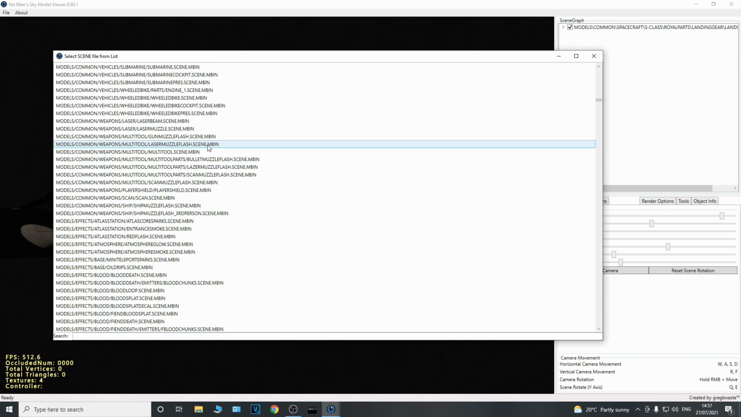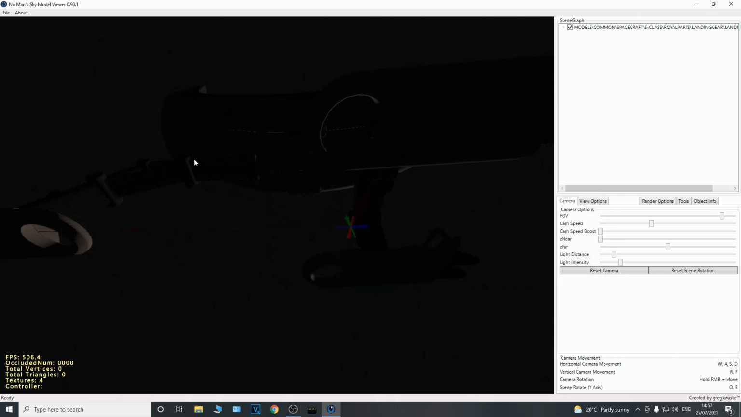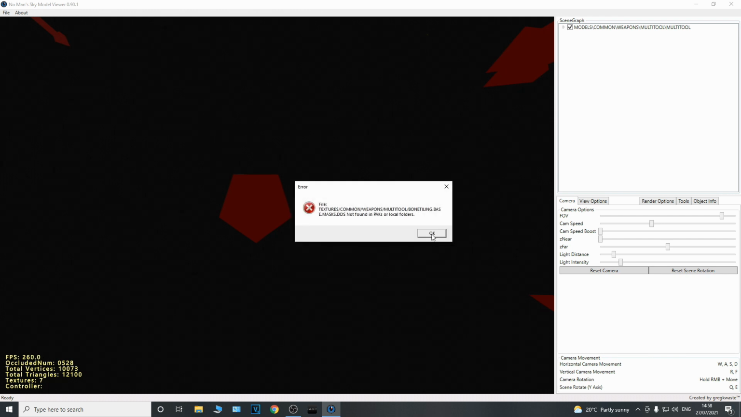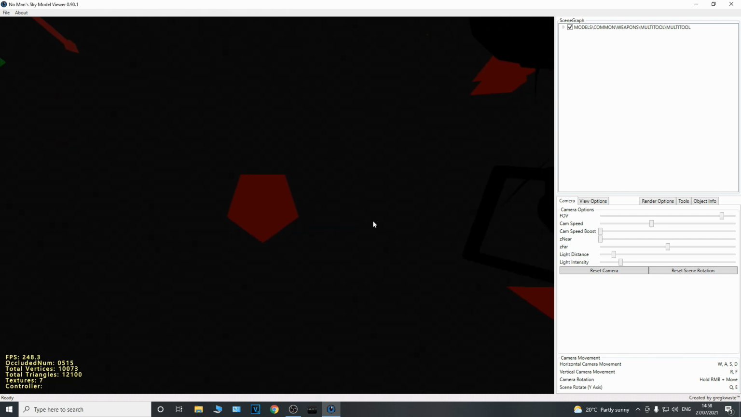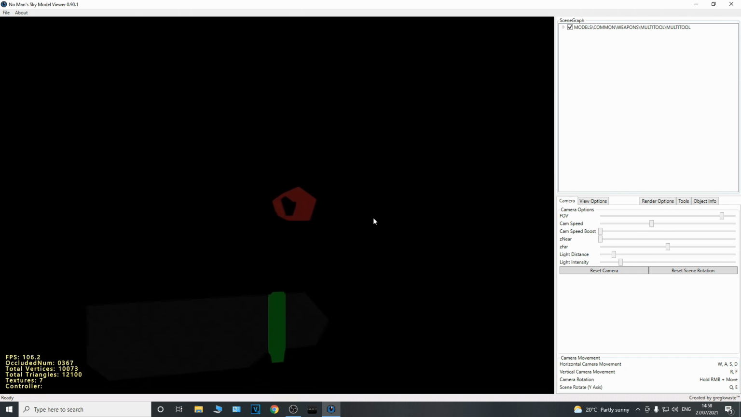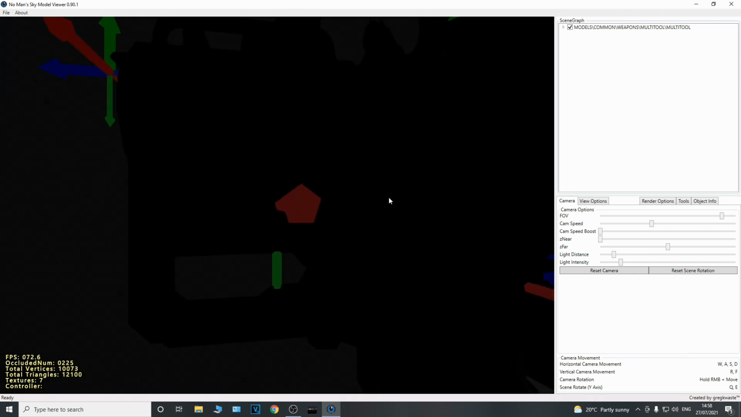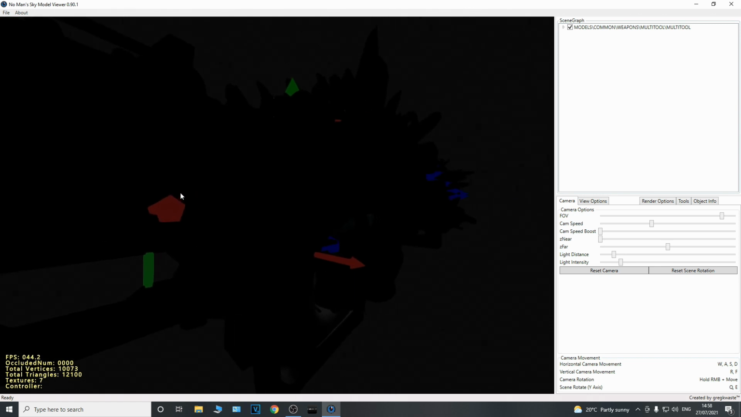Now the other thing that I was interested in was the multi-tools. And if you see here, there is a file called Common Weapons Multi-Tool Scene. Now the way that No Man's Sky has saved this is that every single multi-tool will be loaded into this scene. So if I was to select it now and load it in, there are some errors as it's loading in. But in this absolute mess that's on the screen is every single multi-tool, and they're all mixed up together.